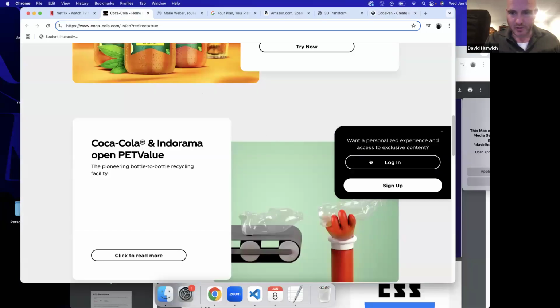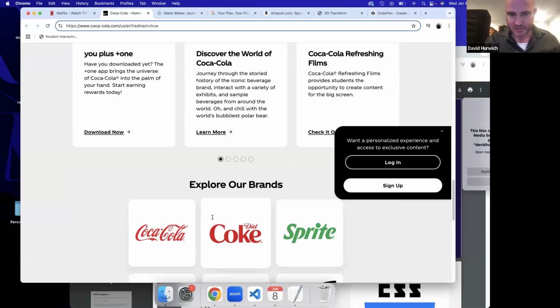So you can kind of see how this goes from black to gray. This goes slightly bigger to slightly smaller.